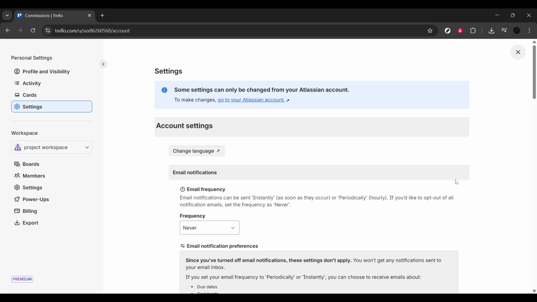This will take you to your Trello account settings page, where you can manage preferences related to your profile, notifications, and accessibility options. The settings area is where Trello keeps all personal configuration controls, so anytime you want to customize your experience, this is where you'll go.